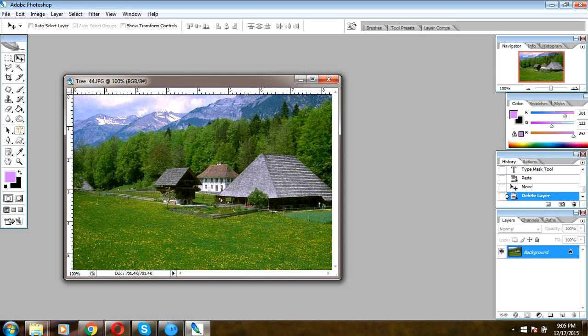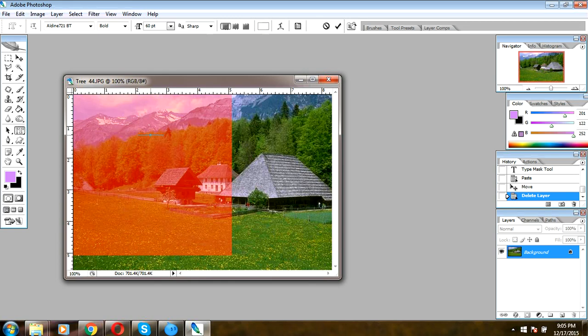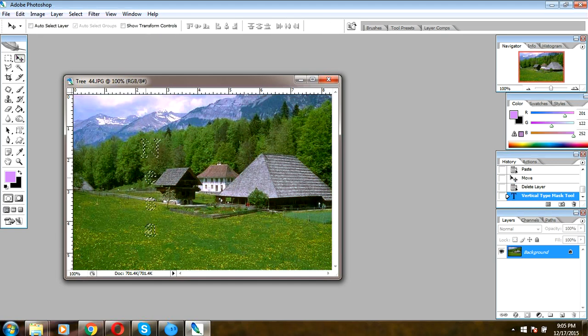And next we will show you the vertical type mask tool. Same, we'll write, and yes. Click the mask tool and then Control C, Control V. Okay, right, complete.